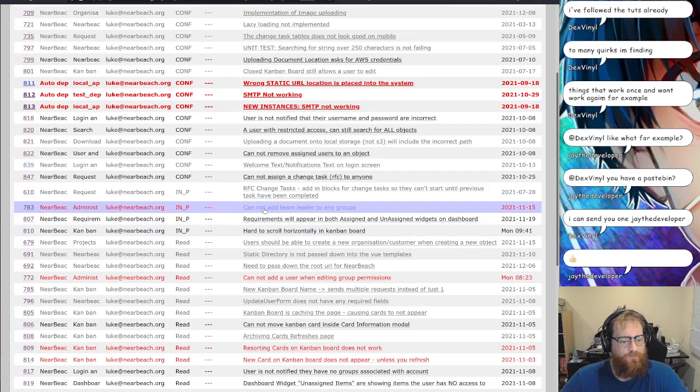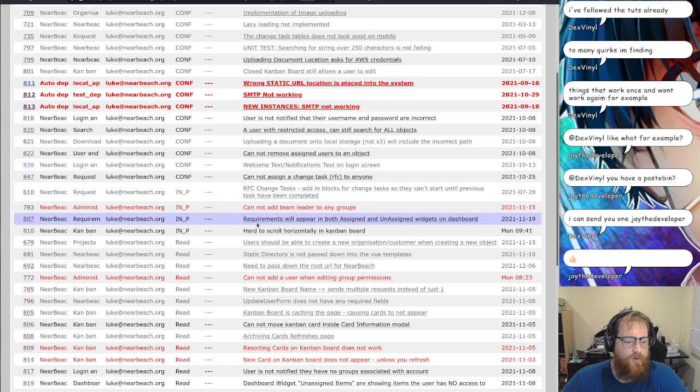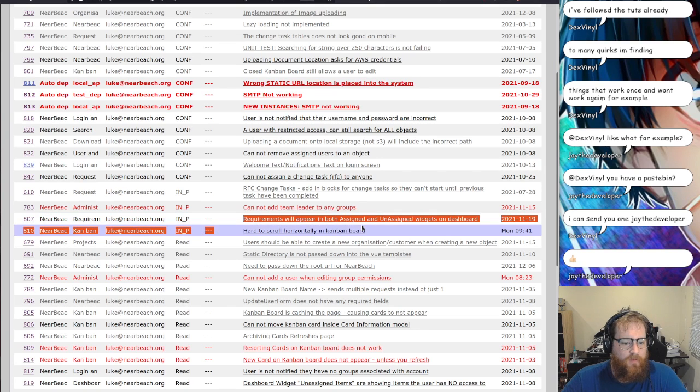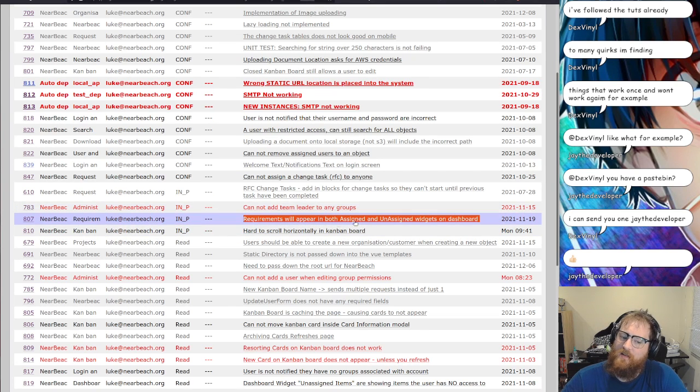So yeah, cannot add team leader to any groups. That one I've got to design. I've been putting it off. Requirements will appear in both assigned. I've got to do that on my Mac because for some strange reason, whenever I jump into the Python shell, it crashes this computer. Don't know why.